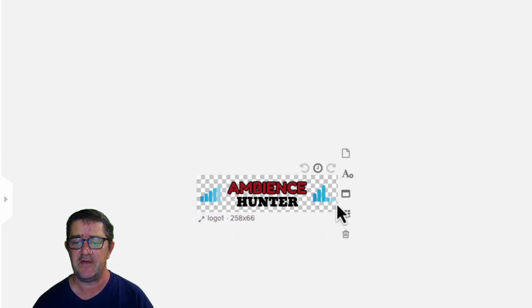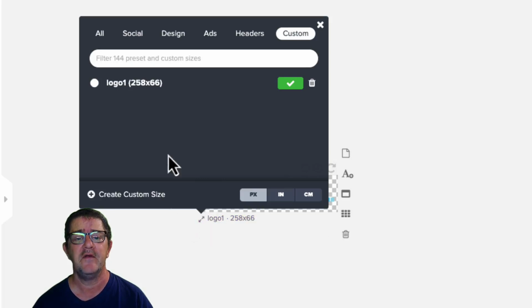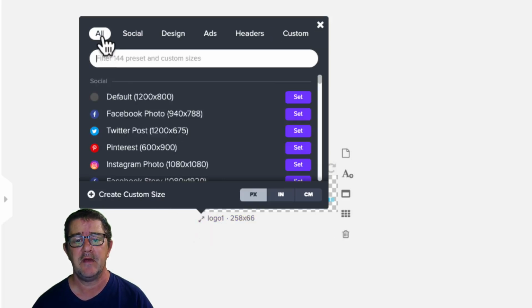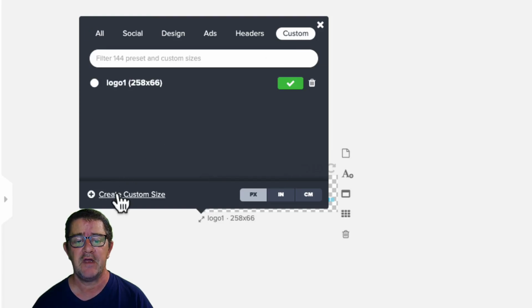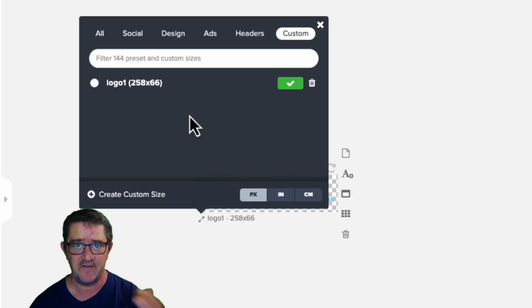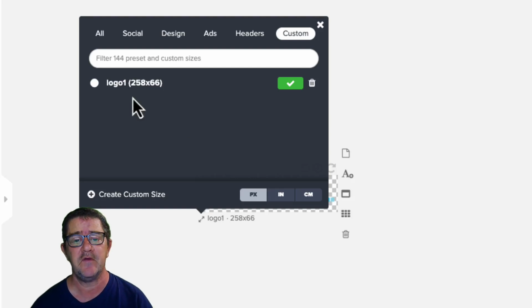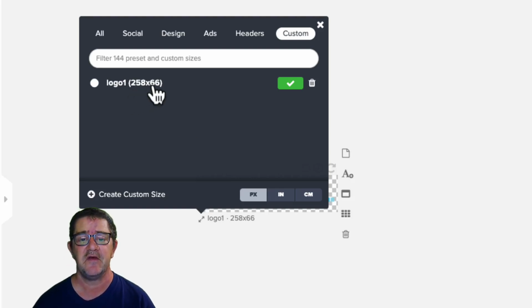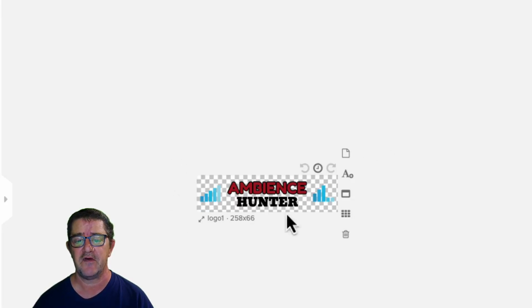That's that there, you can see, and underneath the area there you'll see a little button. It defaults on all. Just click over to custom, create a custom size, name it, and then just put the sizes that you need in there. In our case, for that template, that theme that we're using, 258 times 66. So make that up, click it, and then you'll get your size.